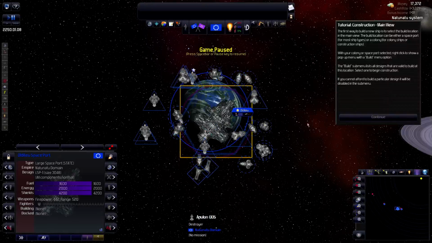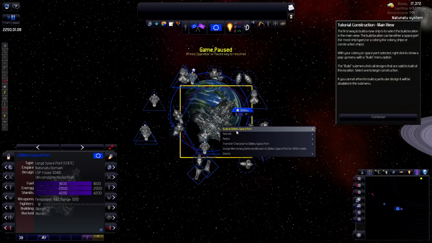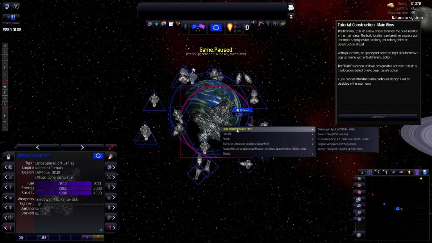Click spaceport. The build location can either be a spaceport or a colony: spaceport for most types of ships, and colony for colony and construction ships. With your colony or spaceport selected, right-click to show a pop-up menu with a build menu option. Right-click. Build. The build submenu lists all designs that are valid to build at this location. Select one to begin construction. Well, I want some more frigates, actually.